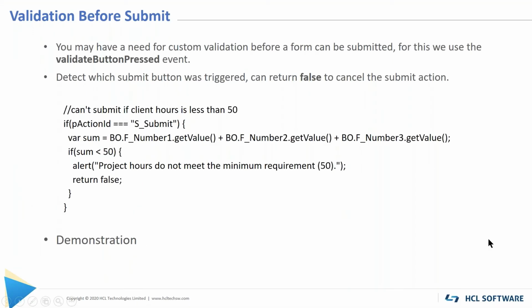All right, validation before submit. Early in the presentation, I talked about the validate button pressed event. And this is really helpful if you have multiple submit buttons. Maybe you have a complex workflow and there's certain things that you want to validate before they submit. We can do that in this validate button press event. This event is triggered when a submit button is clicked. And then in there, we have this P action ID, which contains the ID of the button that was clicked.